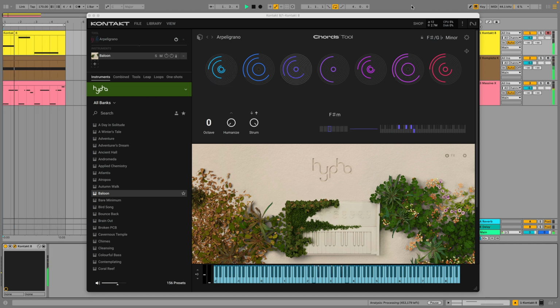The Chords Tool is a great way for beginners to quickly generate musical ideas, and for more experienced musicians, it's a useful feature that can help you come up with chord progressions you might not have considered before.